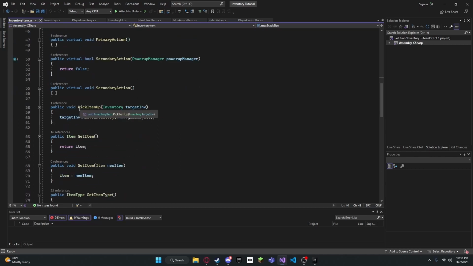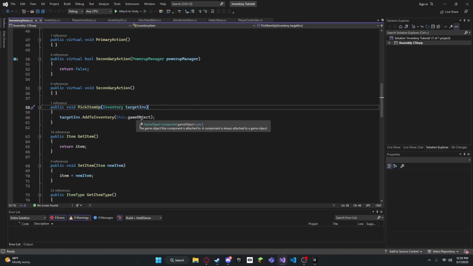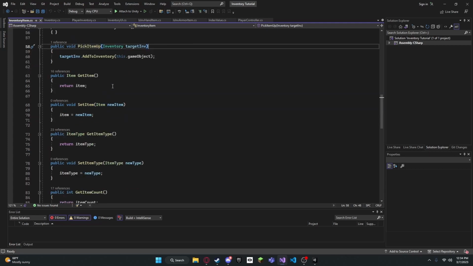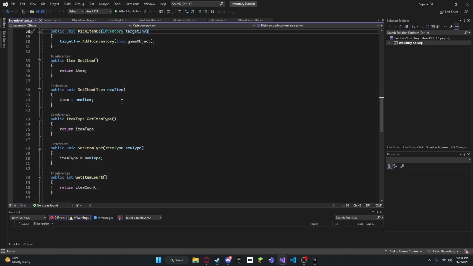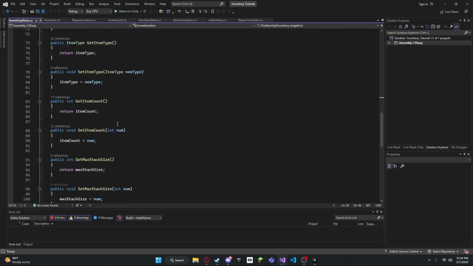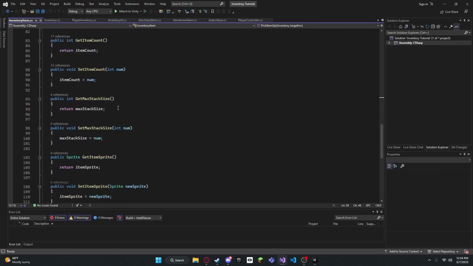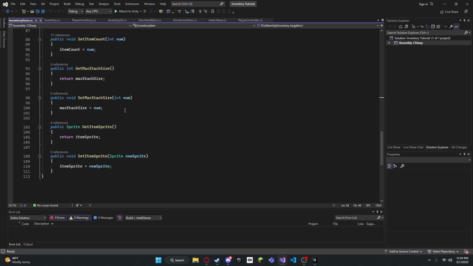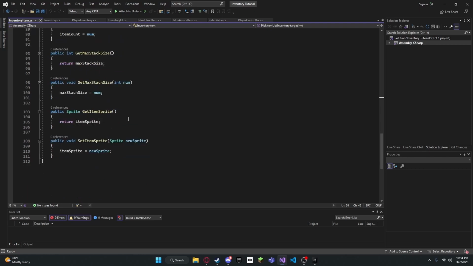You're going to have the function to pick up the item, which you'll pass in an inventory, so it actually knows which inventory to add itself to. Look at the gets and sets. They're going to be everywhere. You have one to get an item, one to set an item, one to get the item type, one to set the item type, get the item count, set the item count, get the max stack size, and set max stack size. To get item sprite and set item sprite.